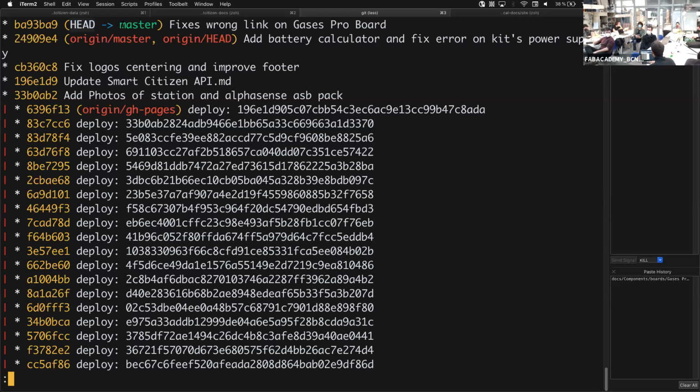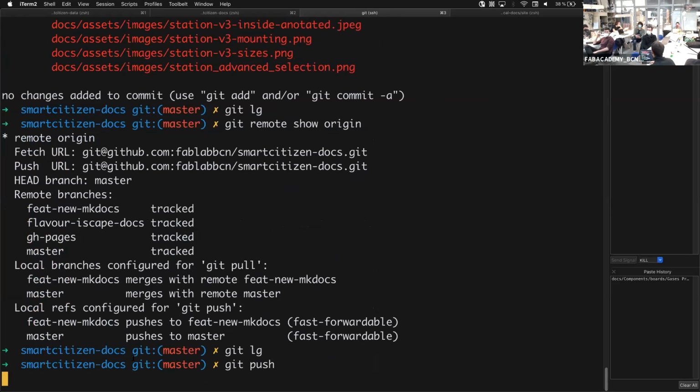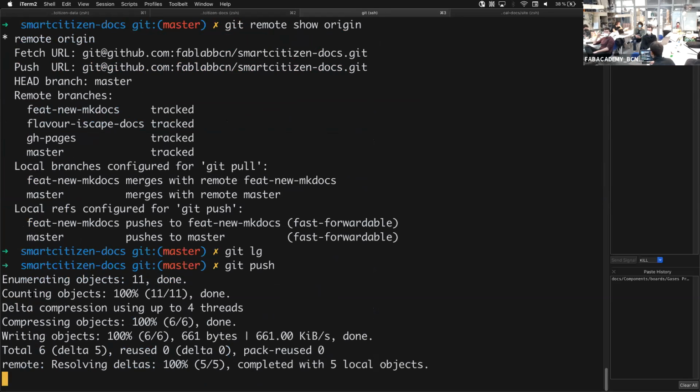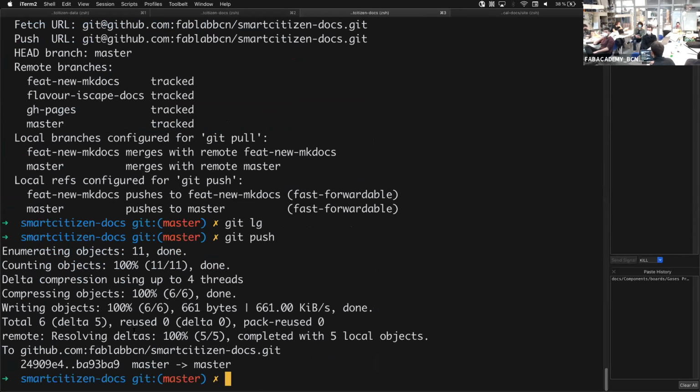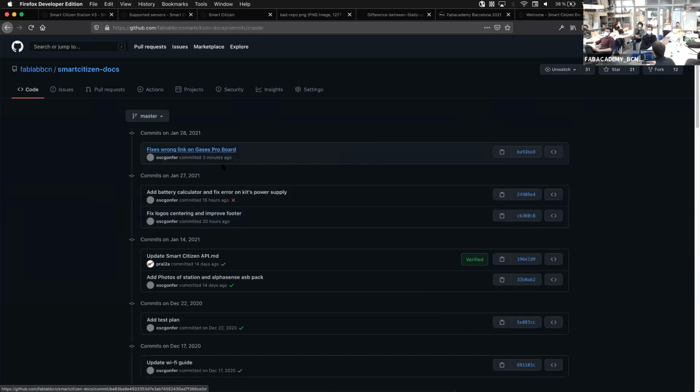So you see that now I'm pointing at the latest commit, and I want to synchronize that. So I just say git push, and it will say sending one commit, enumerating objects, writing, blah blah blah, to github.com. And if I now go into the documentation, you see fixes wrong links on graphics program. Now it's synchronized, and you see all the commits here, the same as I had on my local version, but web-based.